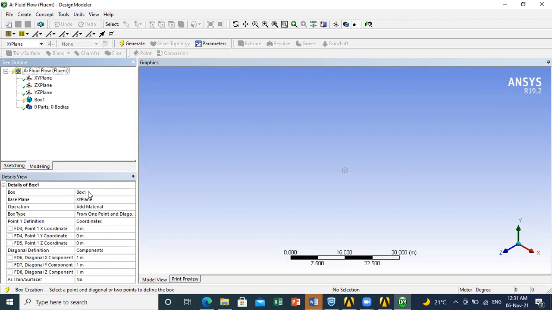So first here, you have the name of the box. You can rename it as you like. So you can say it's the room, okay? You select a base plane for it. You can select one of the main three planes, X, Y, Z.